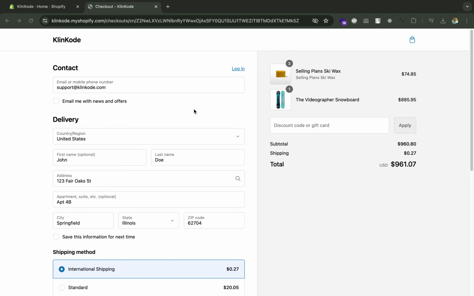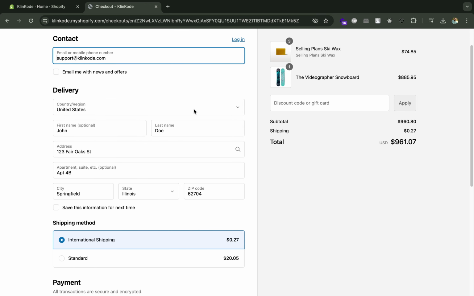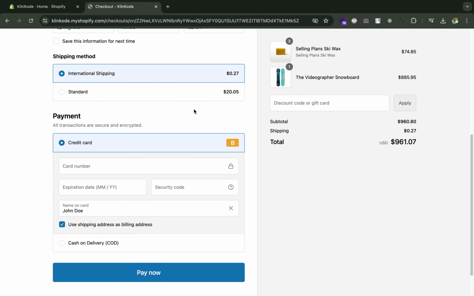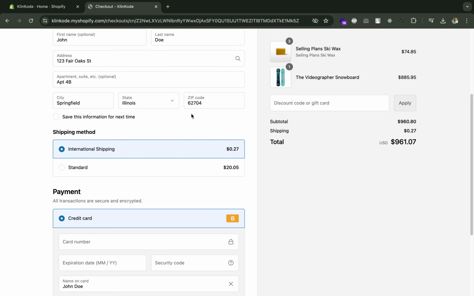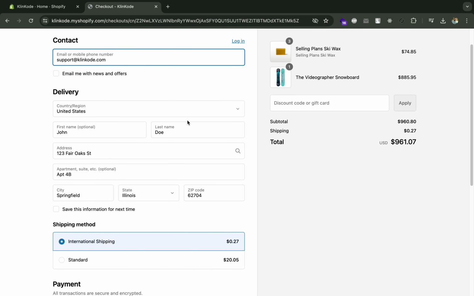Hey everyone, in this video we'll show you how to hide the cash on delivery option for international orders in Shopify. We'll also cover how to hide COD for specific countries using the KlinKode PayRules app.